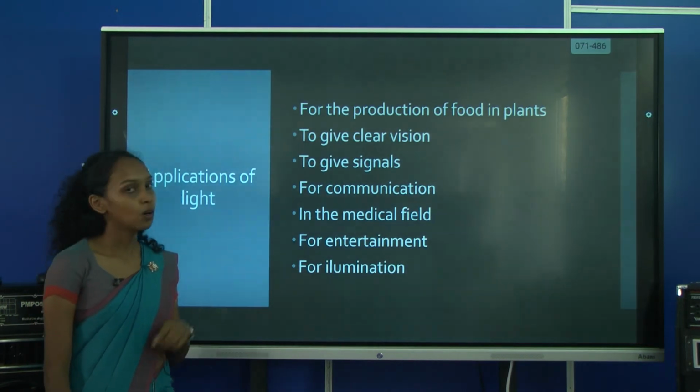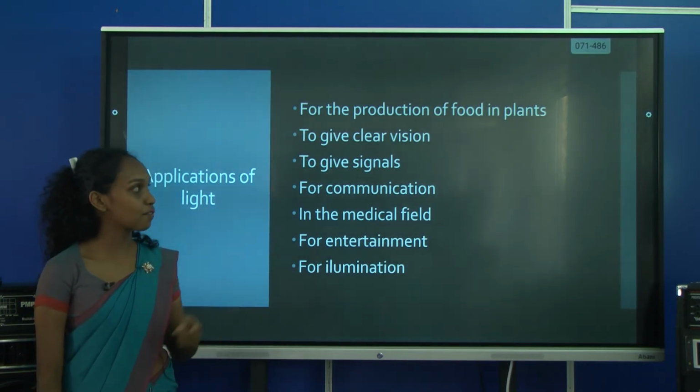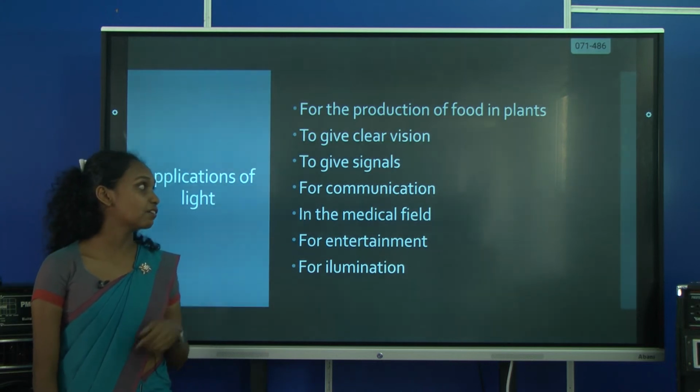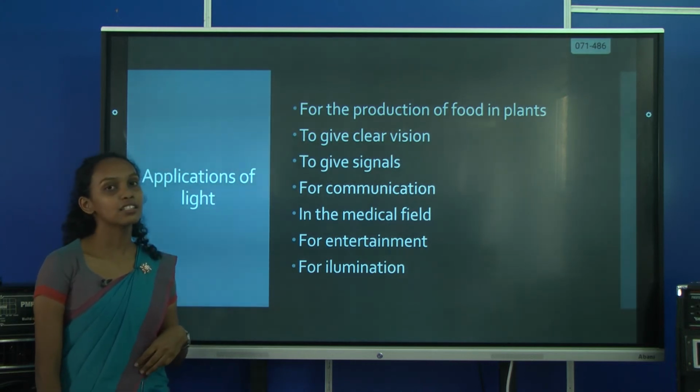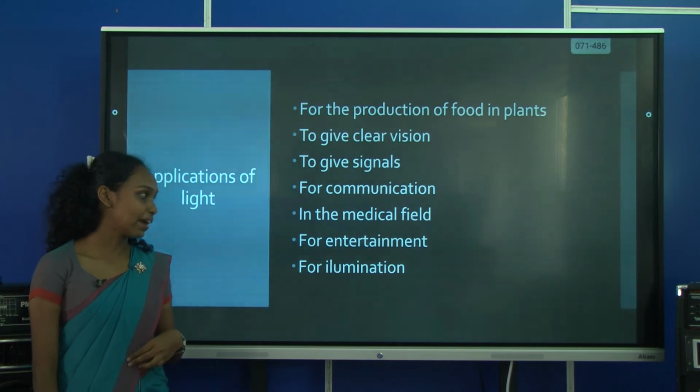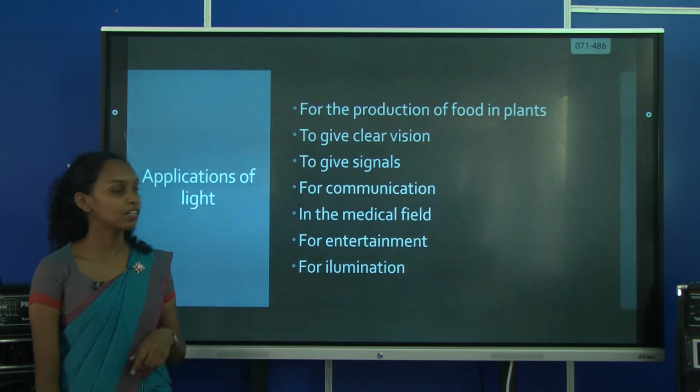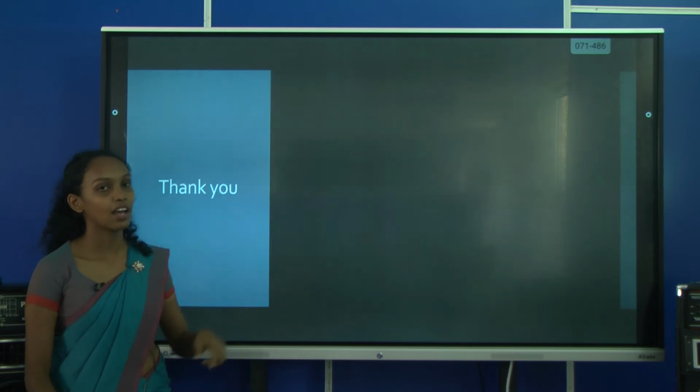Applications of light. We can use light for the production of food in plants, to give clear vision, to give signals, for communication, in the medical field, for entertainment and for illumination.